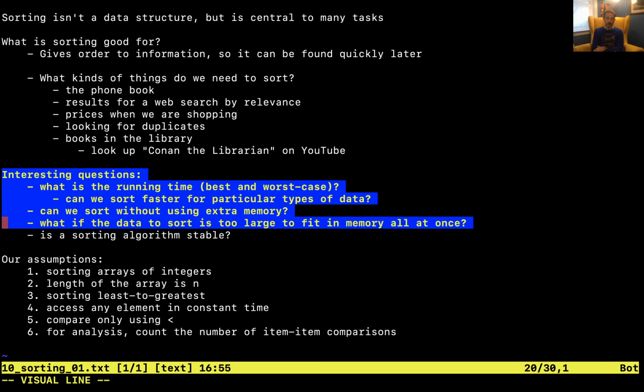We'll talk much later about what if the data that we want to sort is too large to fit in memory all at once? Well, of course, we could store it on disk, but how do we do that efficiently? And another question that we'll talk about is: is a sorting algorithm stable?